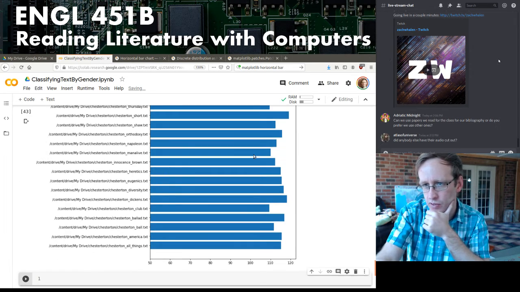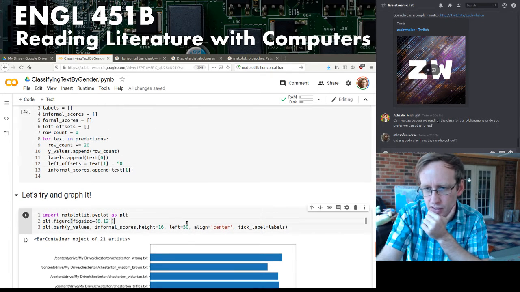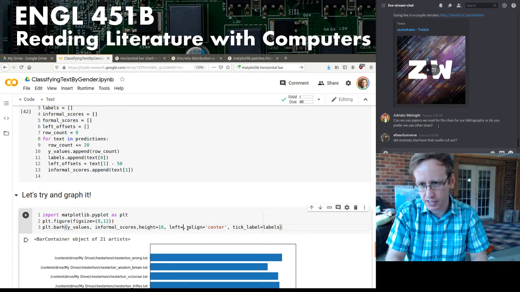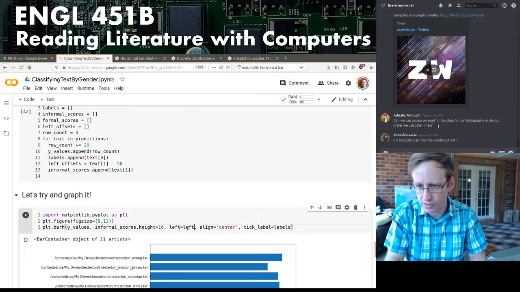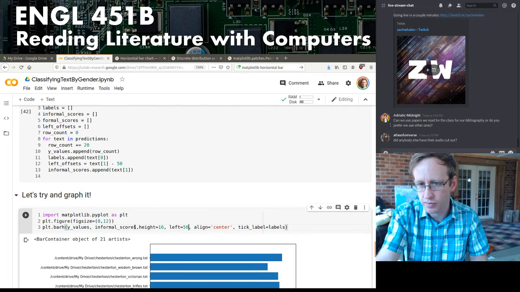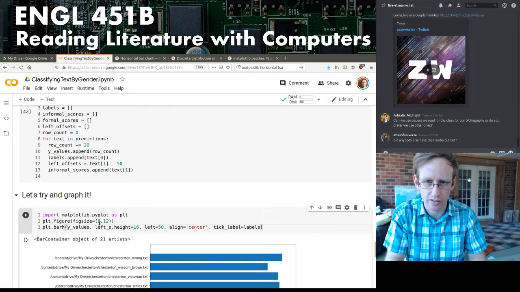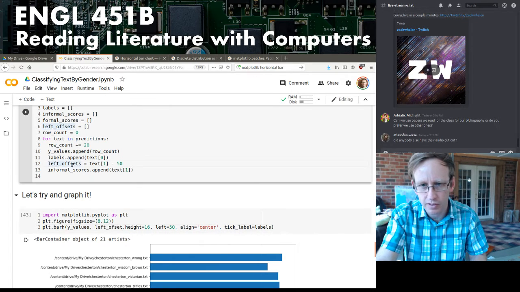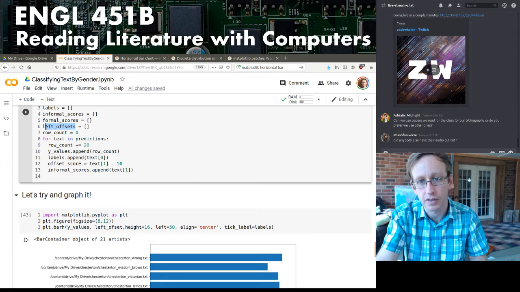yeah, there we go. So wait, no, that's not the same. Okay, because I haven't given it left offsets as the, wait, no, I do want 50 still as the offset. I don't want to give it the raw scores. I wanted to give it the left offset score. Now, to make this a bit more clear, let me make this offset score. I'm going to call this offset score.